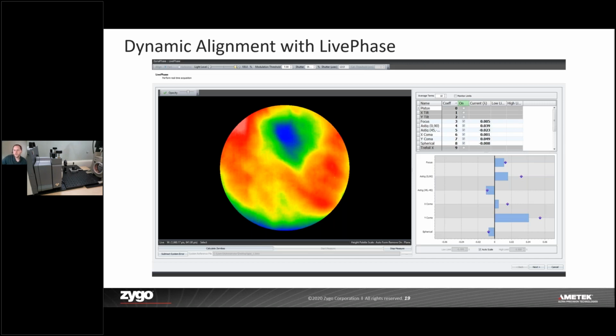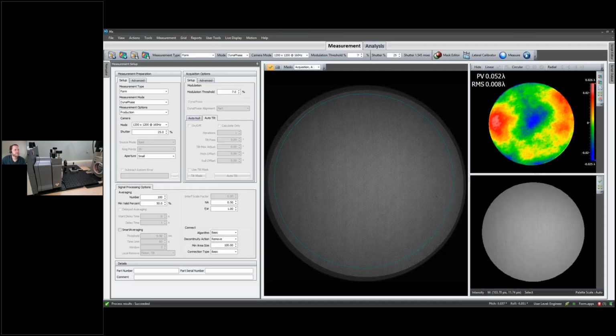Okay, so we looked at Dynaphase measurement. At this point, I want to take a look at our dynamic alignment mode, or live phase. I'll switch back over to MX here. For this measurement, I'm going to be using that beam reducer, so I'll just bring that into our test setup.